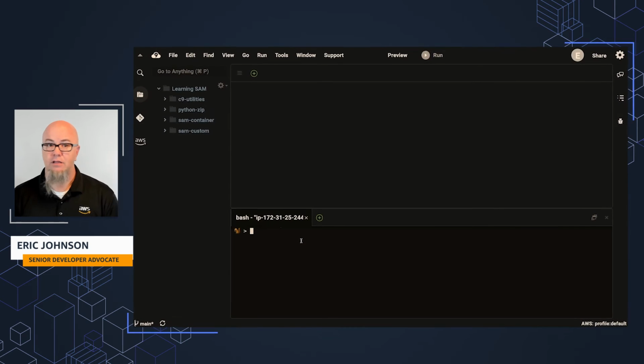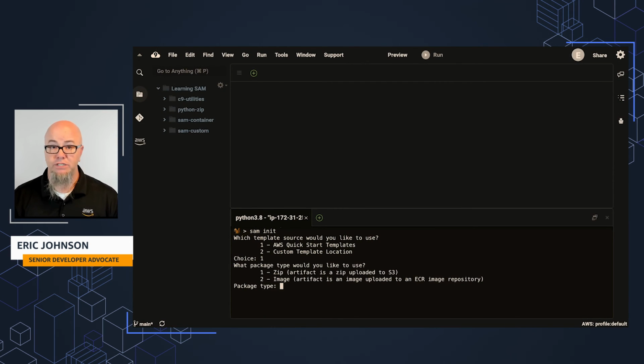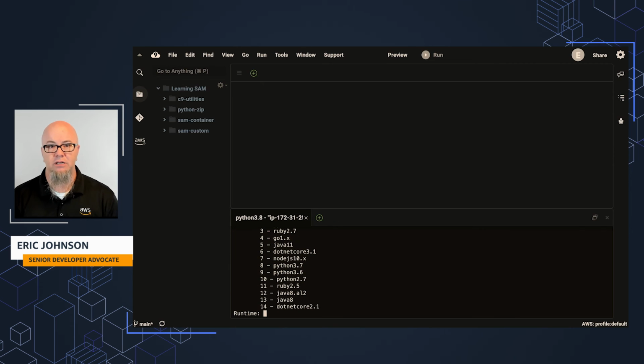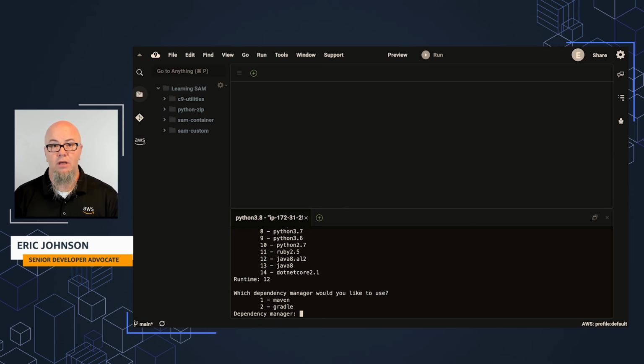I want to take a moment and demonstrate another option available in the SAM init process. For this example, I'm going to create a project for developing in Java. I start with the SAM init command and select AWS Quick Start templates with the zip packaging. I then choose the Java 8.al2 runtime. This runtime means I will be running Java 8 Corretto on Amazon Linux 2.